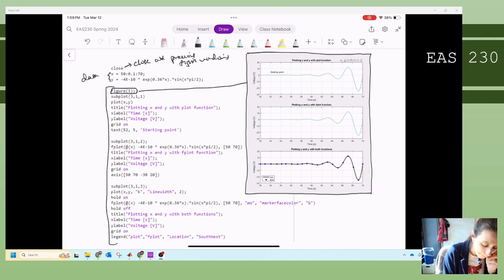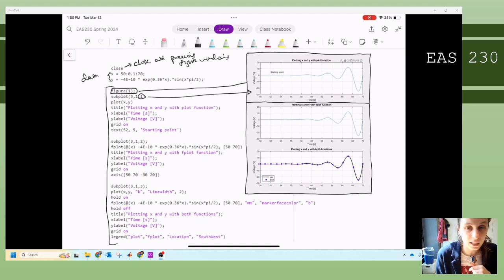Subplot 311 breaks it up into 3 regions. 3 rows, 1 column. So you can see how I broke it up. And then this 1 here indicates I'm going to talk about the first region. I'm plotting in this region. Plot XY creates this grid here, or this axis here, and plots my data. That's what plot XY does. Title here adds this title. X label adds the X label.